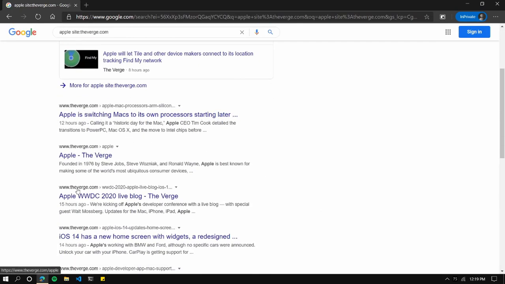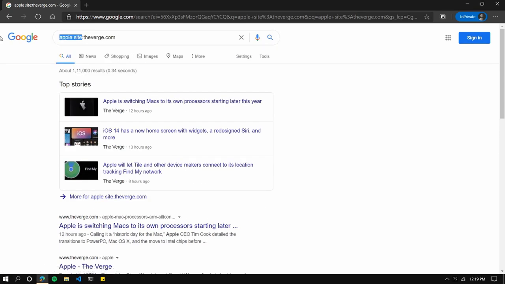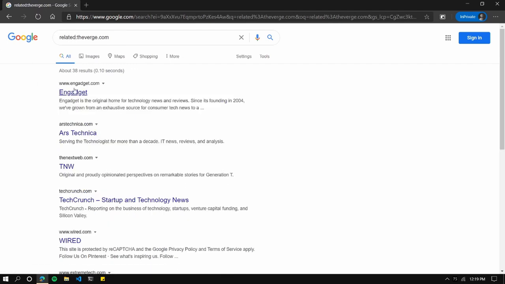But is Verge the only source for articles about Apple? No, right? There are many similar sites. How do I get them? Just type in related:theverge.com. You will get all the sites that are similar to The Verge.